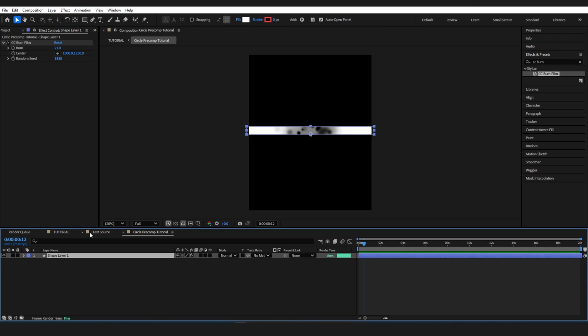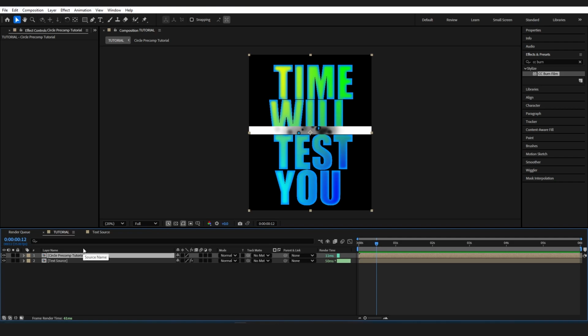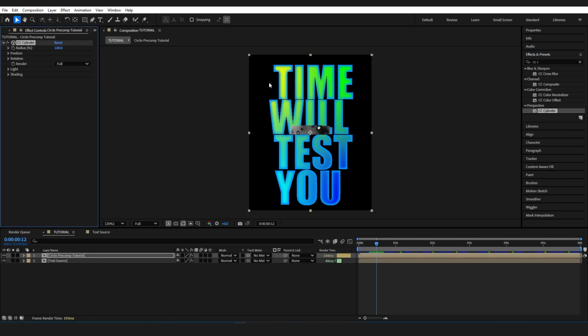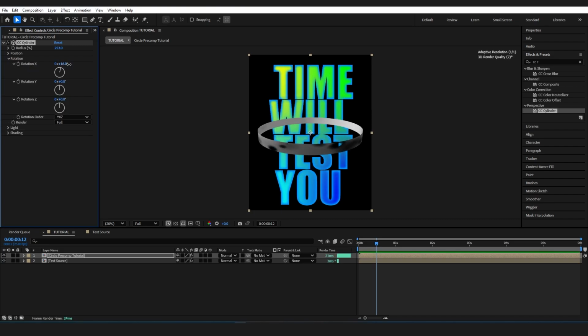So I'm going to go back to my tutorial composition, and now I'm going to turn this into an actual circle. So I'm going to go to Effects and Presets and type in CC Cylinder, grab this effect and drop it onto my circle. I want my circle big enough to wrap around this, so I'm going to just drag this right up to 253, and if I just adjust this rotation quickly, you'll see that we can see this circle in its entirety.